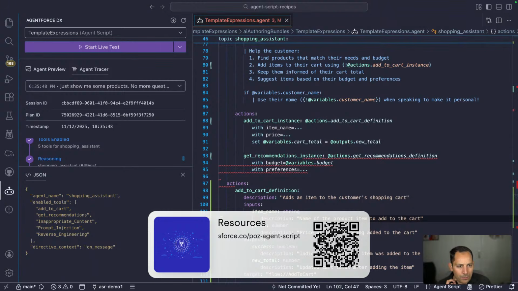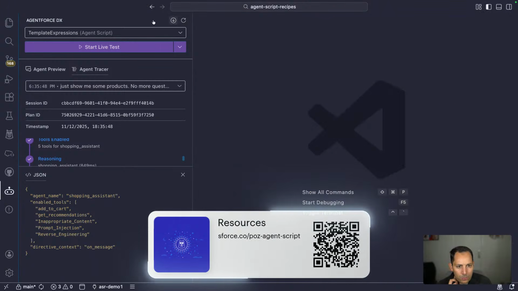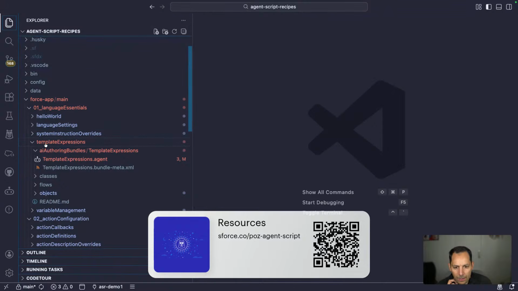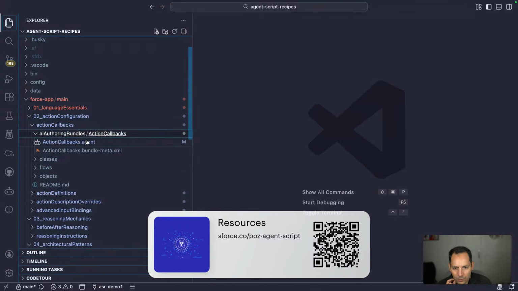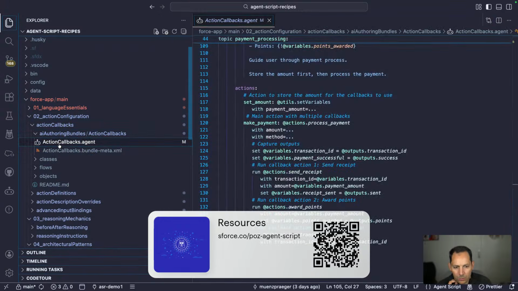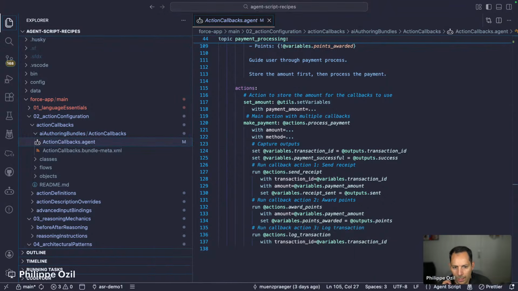So I'm going to stop for now for the expression, and I'm going to show you some more powerful things. We saw really some basic examples, but we have way more powerful things you can do with actions. So here, moving on to another agent, the action callbacks. The action callbacks shows you how you can do action callbacks. So you have the ability to chain actions. So here we have another action block. We call a first action. We actually do more than that.